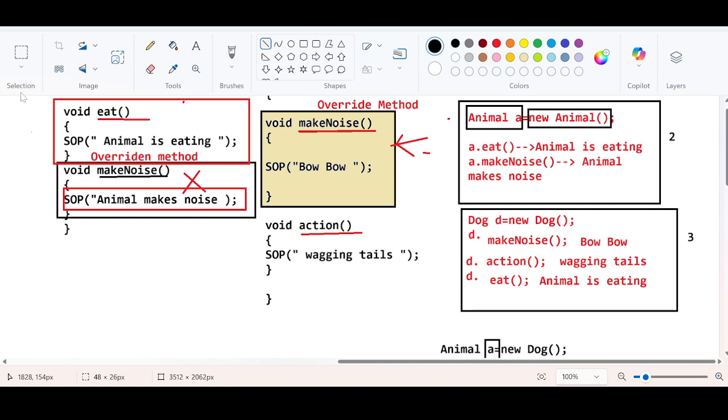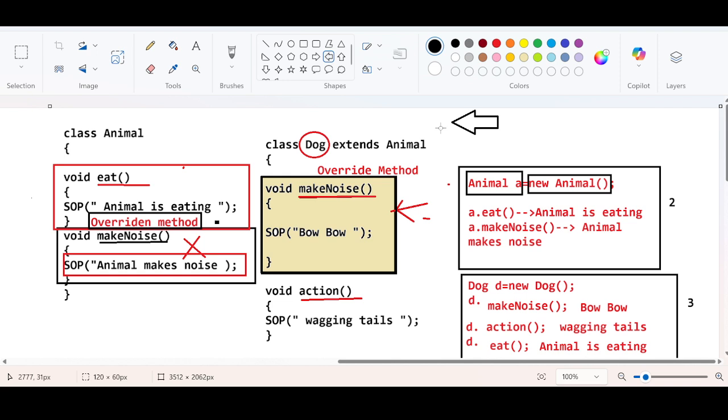Now the call will go, the control will be traversing to the child class to check for the make noise method. Of course, it has found the make noise method, but it has also found that it is an overridden method, which means this business logic has been changed by the child class method. So it will invoke the child class method. This is an advantage.